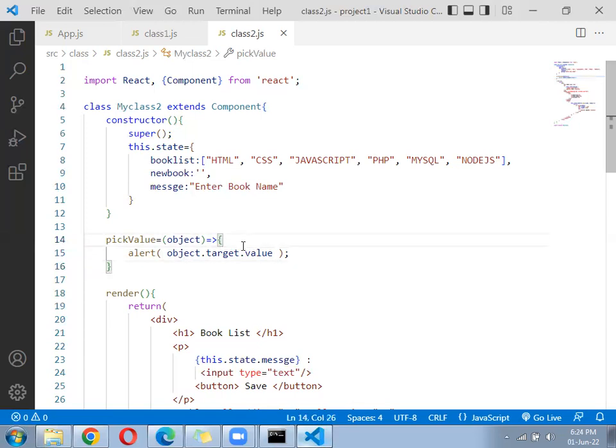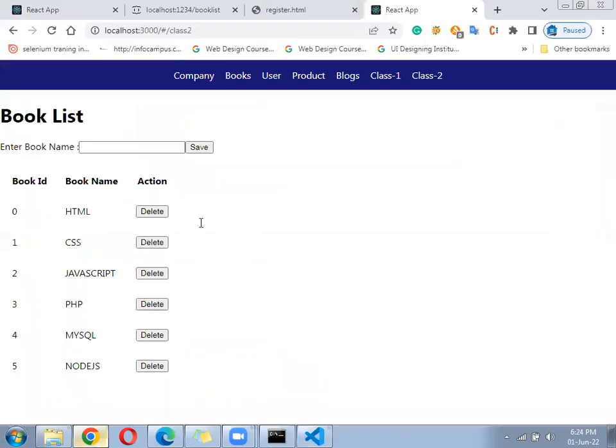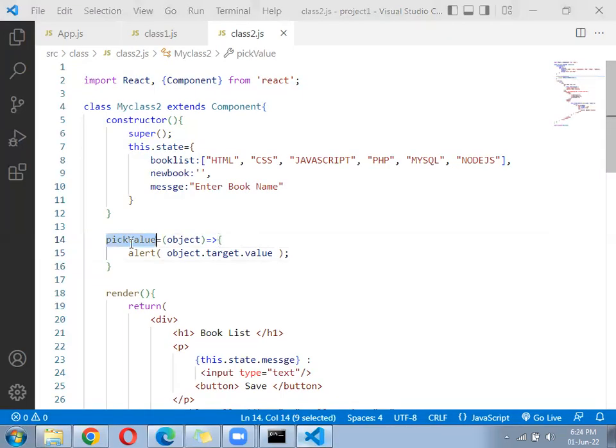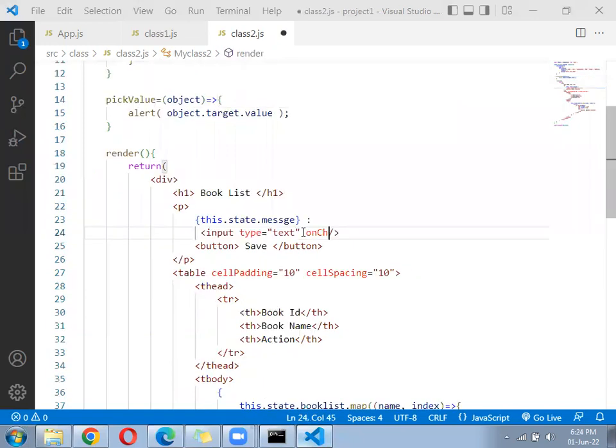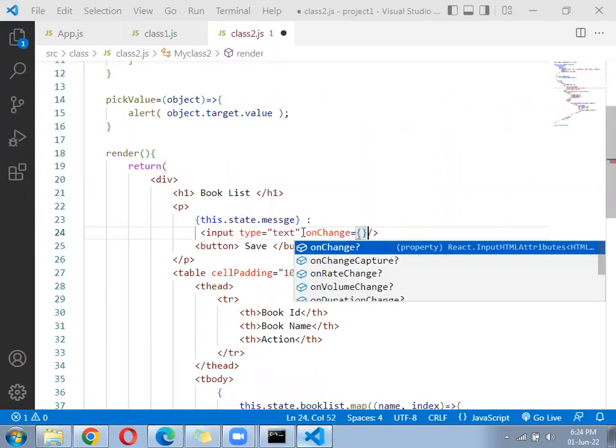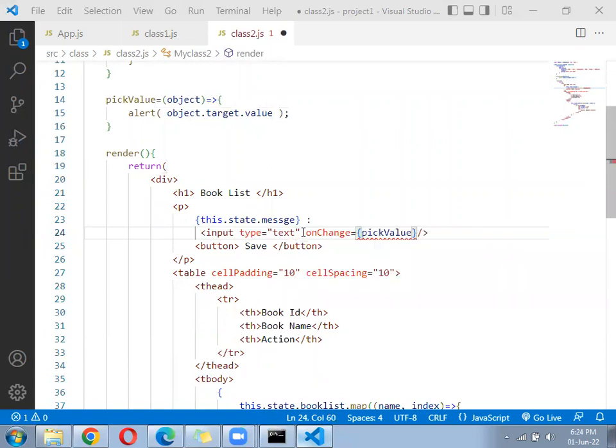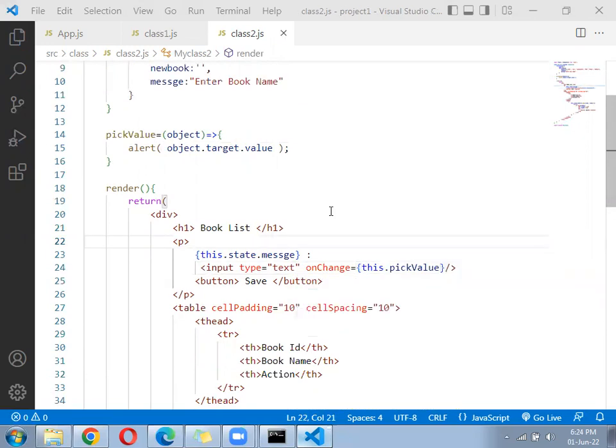Object dot target dot value. Now come to the page and call this function pick value. What is it saying and how is it going to work here for the text box on change? On change equal to, you will call that function pick value, this dot pick value. Once you type any character into the text box, the alert will come.